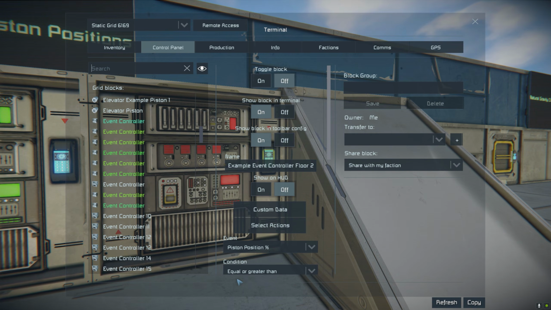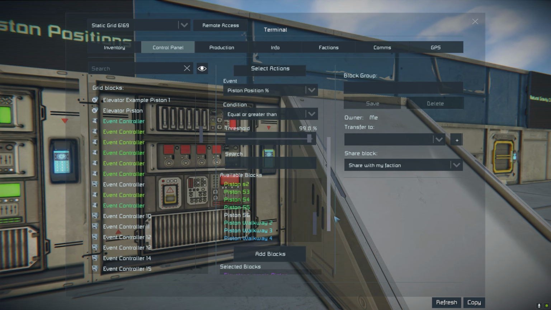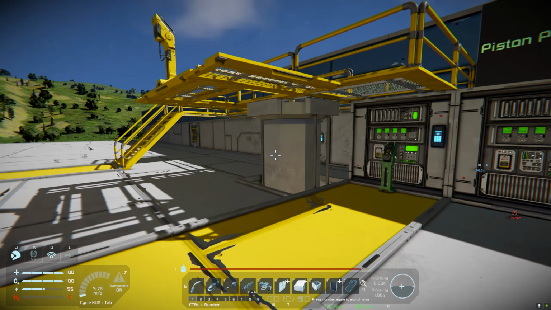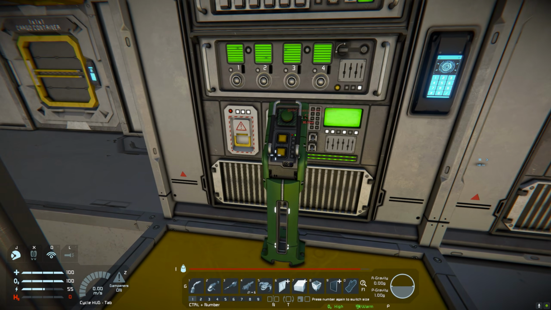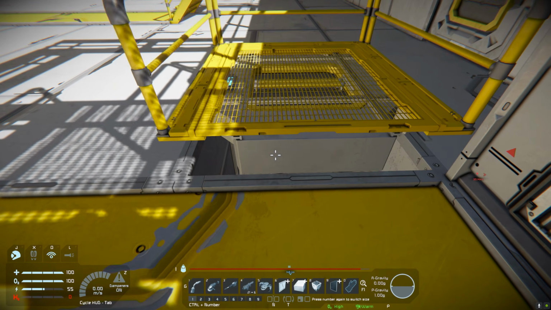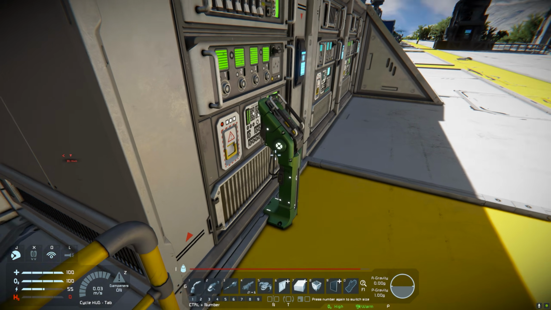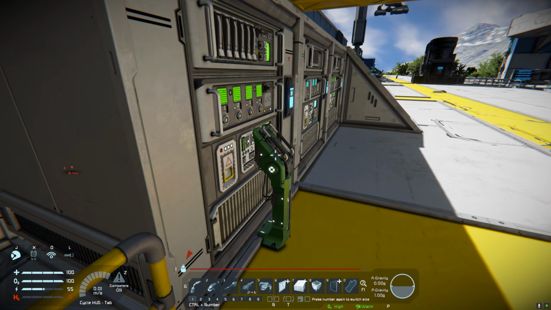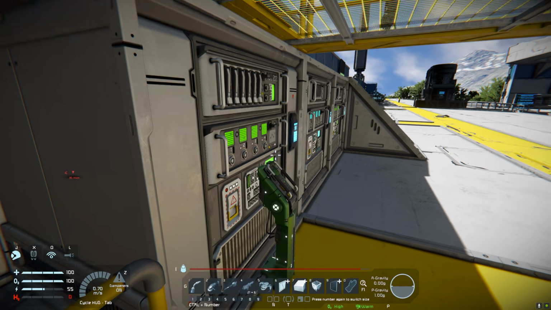For floor 2, it does pretty much the same thing, except at the floor 2 position, which is 99.8% of the piston's travel. So let's go ahead and set the elevator come down and grab it for me right here. There we go. We can go to the ground floor, or we can go to the second floor. So let's go to the second floor here.